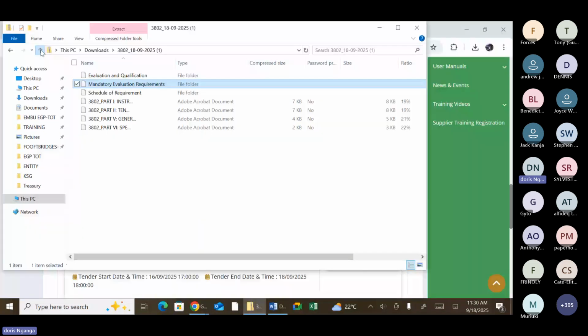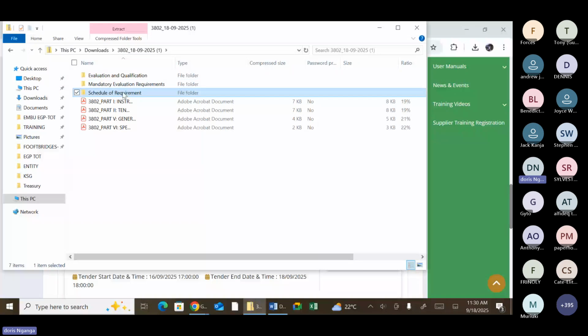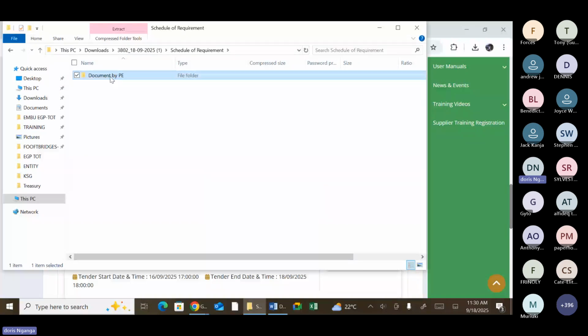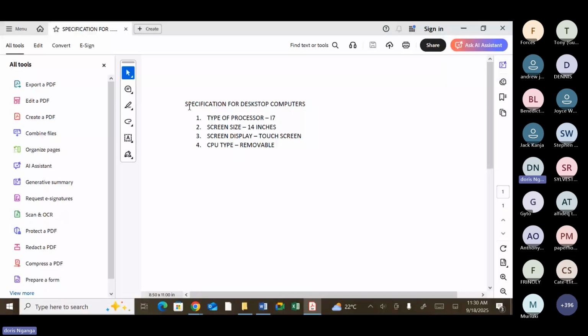We go back to the tender document. It also gives you a schedule of requirement. These are documents given by the PE. Specification, you open, it will give you a brief description of the specifications that are required by the PE for those particular goods that they want to purchase. Once we read through the technical requirements of the item the PE wants, and we are okay with it, we close that document.